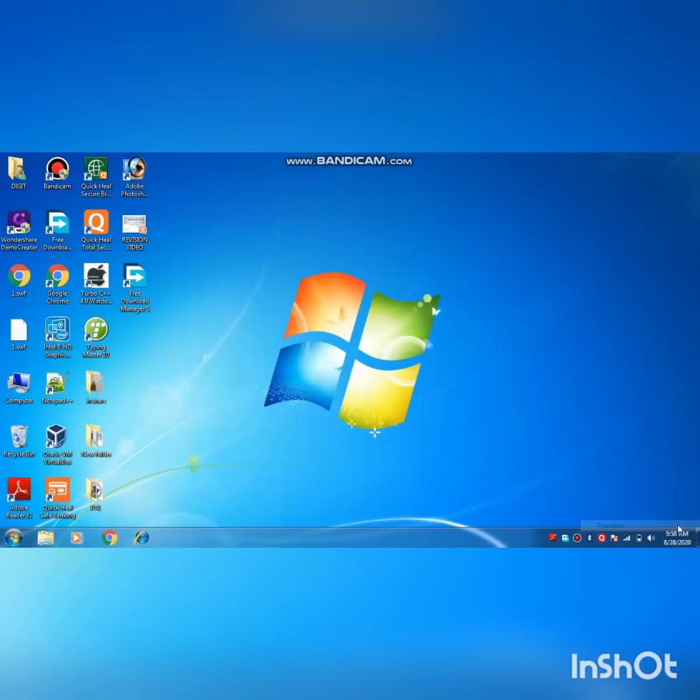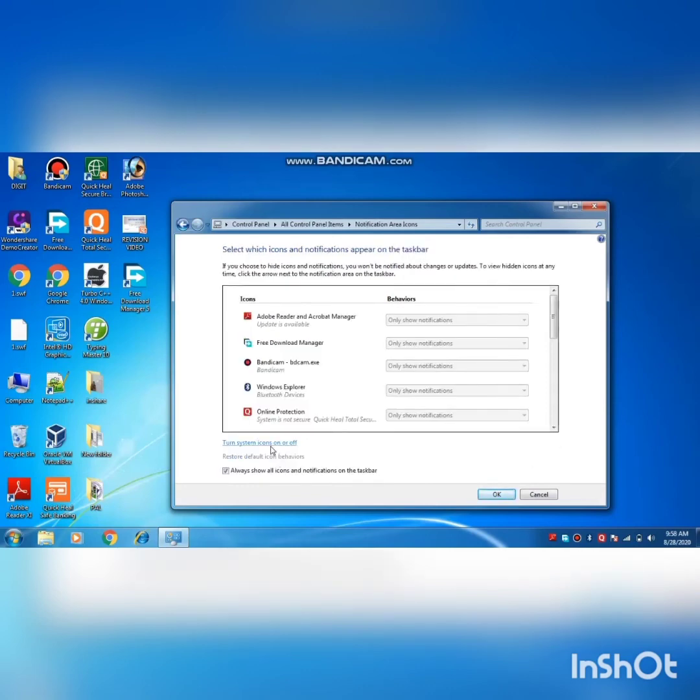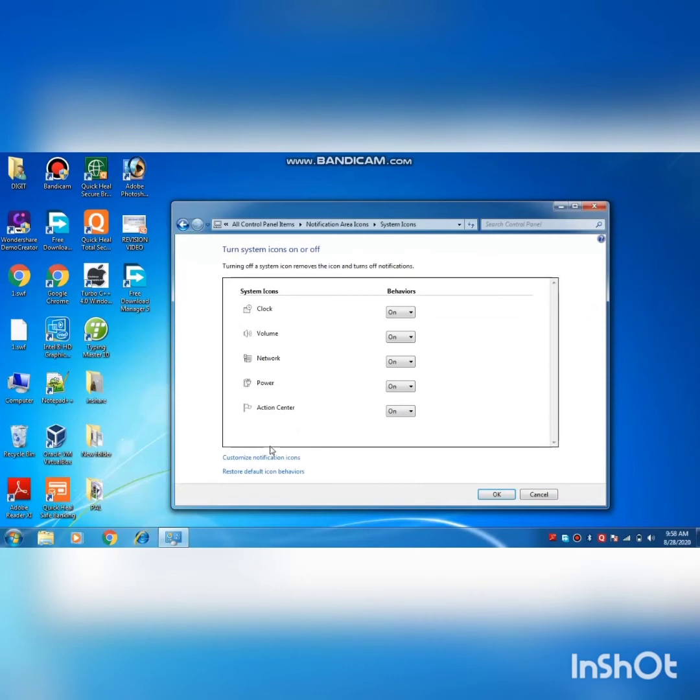So what you will do to hide your clock is just right click on the clock and select the properties option. Here you can select the customize notification icon and just click on turn system icons on or off. So here you can see system icon clock and its behavior is now in on condition. If you want to hide the clock, then you can just put it on off. Look at your screen, now your clock is hidden, and if you want to show it again, then you can click on this again and press on.